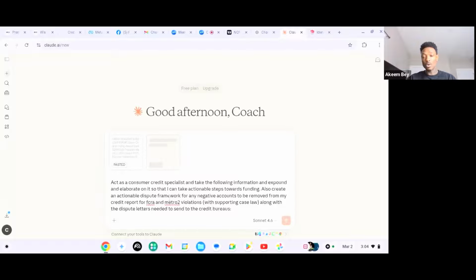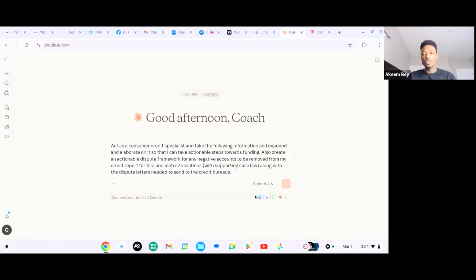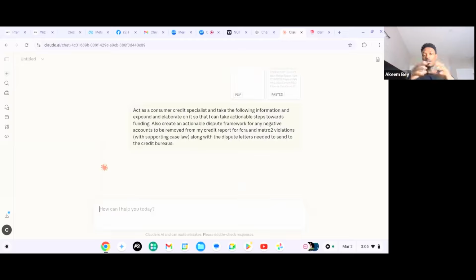Also create an actionable dispute framework for any negative accounts to be removed from my report, citing FCRA and Metro 2 violations, which go up to the credit bureaus. Click that same arrow on the bottom right hand side of the screen. So this is what we teach in my mentorship class.